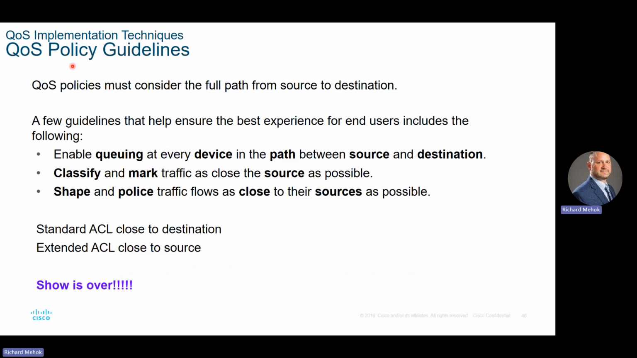So for the quality of service policies, you enable queuing at the device and in the path of the source and destination. So you queue all the way from source to end. You classify and mark traffic at the source. You shape and police traffic as close to the source as possible. Standard ACLs close to the destination, extended close to the source. So that's your quality of service.